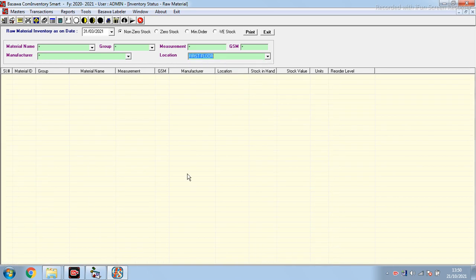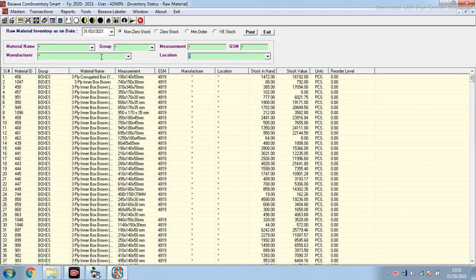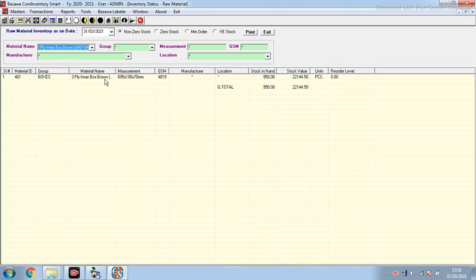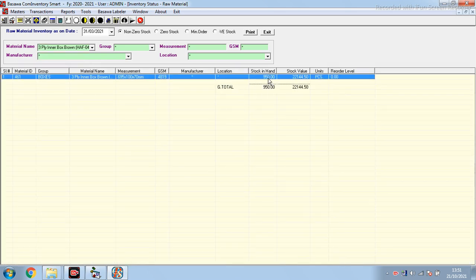Suppose I click on first floor, then search on particular item. Click on this. It's showing this 950. 950 is the pieces lying in your raw material store.